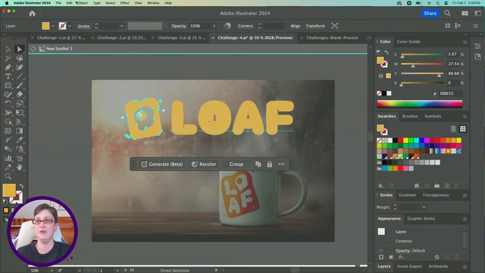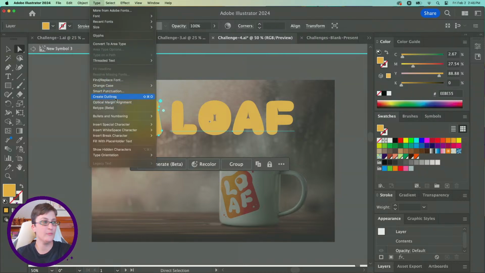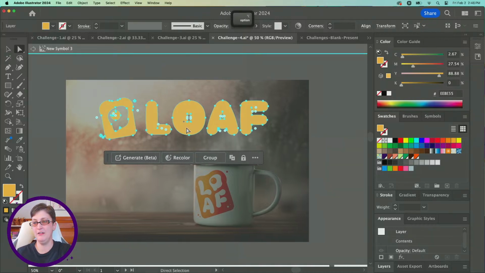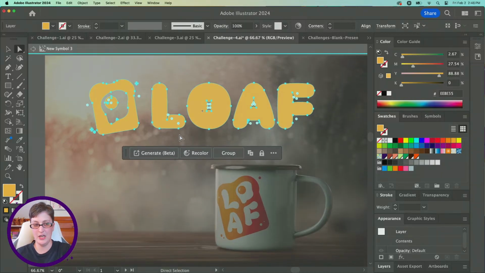I went to Type, Create Outlines. So I've got outlines of my type. And I'm going to use an opacity mask. I love using opacity masks. This is a little bit advanced, so if you have a hard time with this one, it's okay. It's a little bit more of an advanced technique.